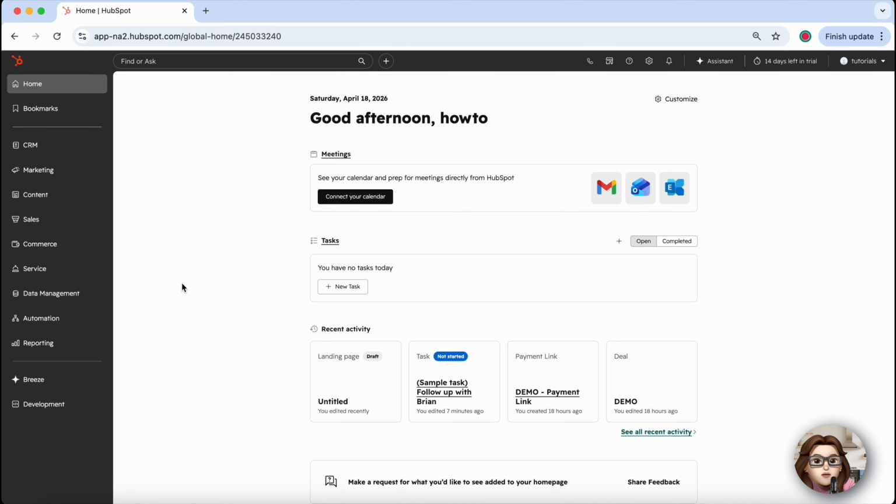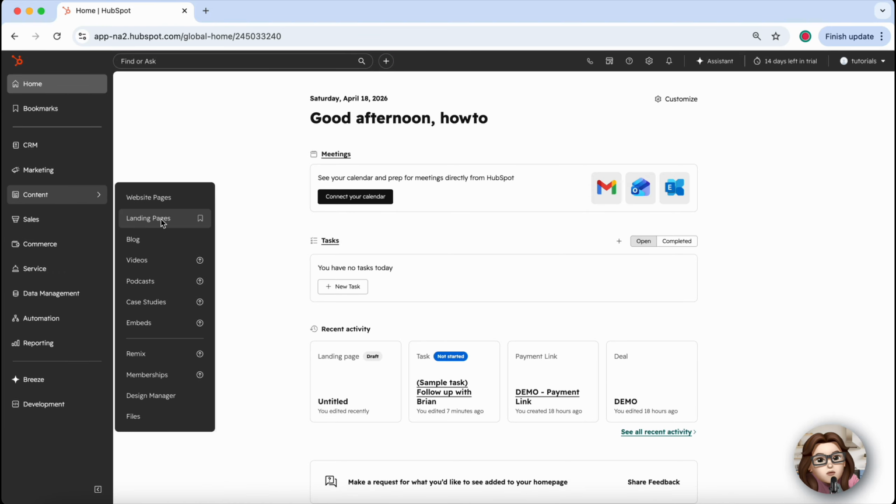Head to the content section where you can create website pages, landing pages, or blog posts. This is your central workspace for building your online presence.